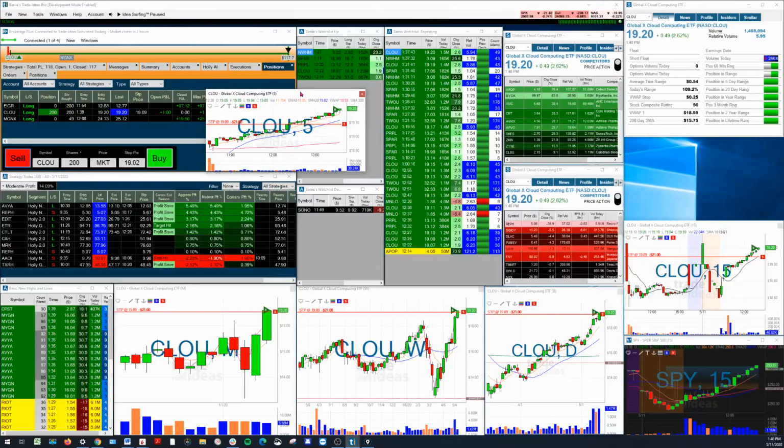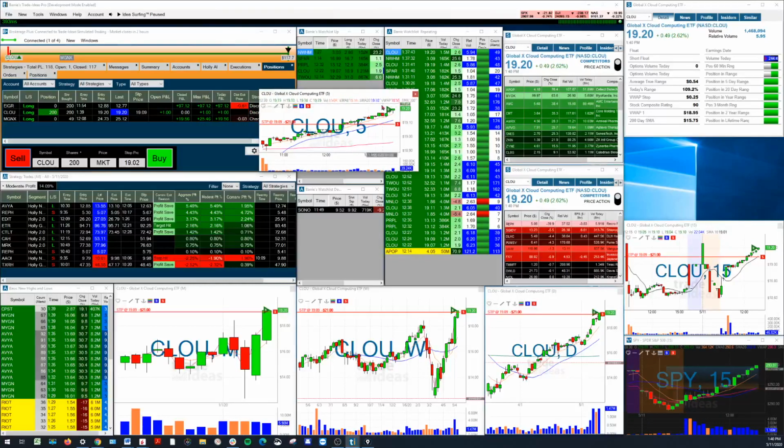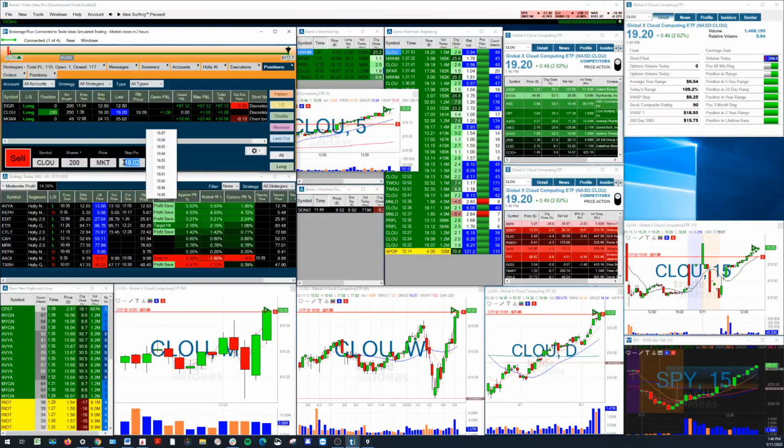If I wanted to put in a target, say, it's hard to see in this chart, but say 19.50. So I think you have to do it in both. And sell.